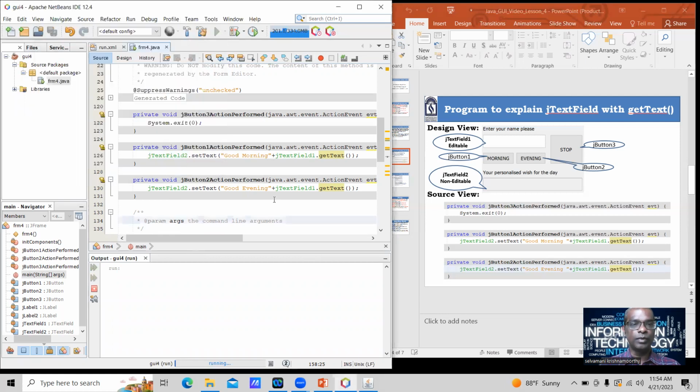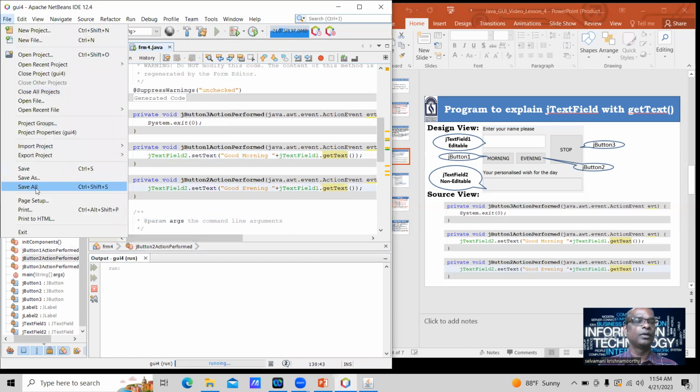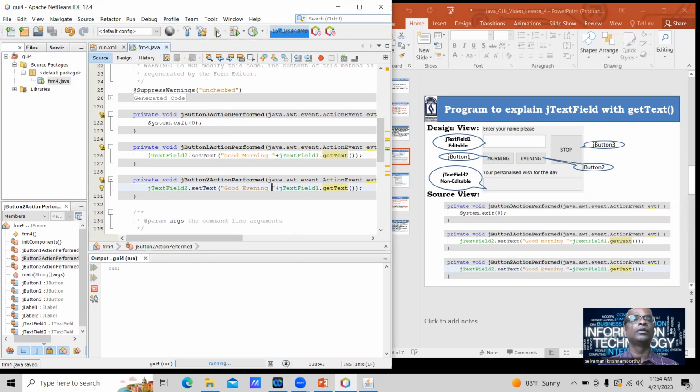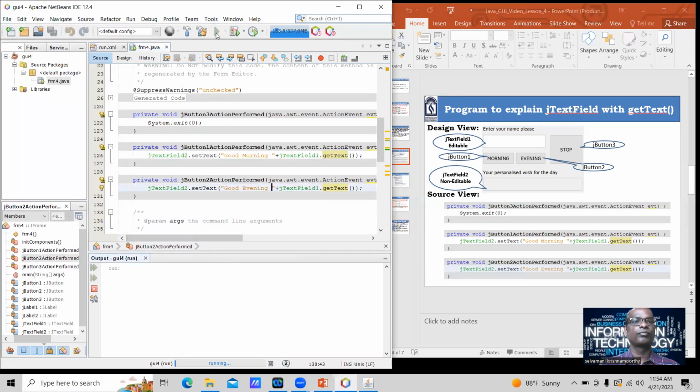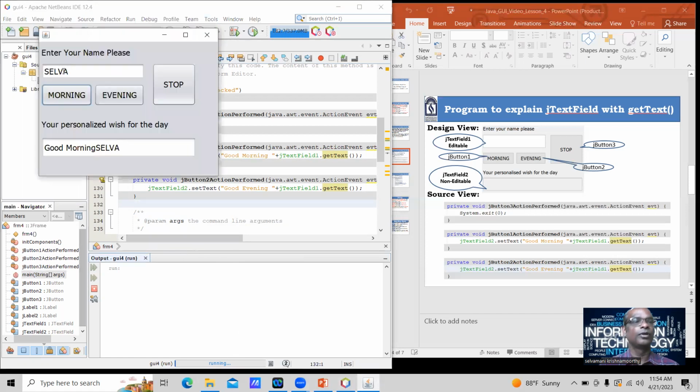Without space it shows. Better we can do one thing. Here we can give one small space. Good morning, after that one space. Here also good evening, after that one space. It will be very nice. See it here. It's done.